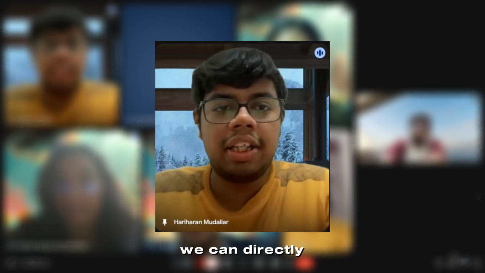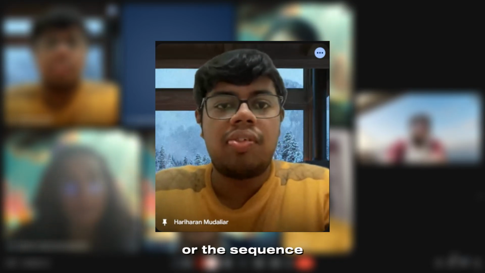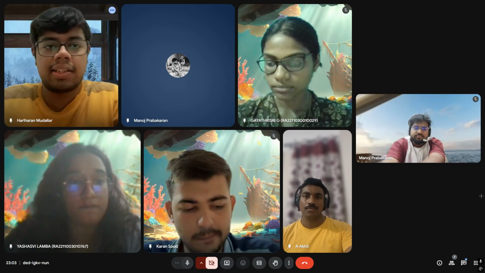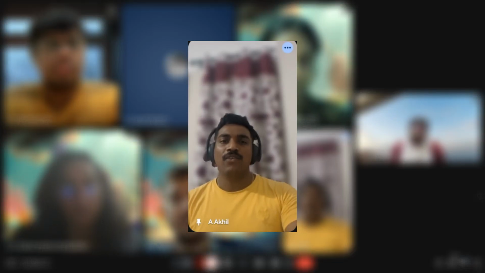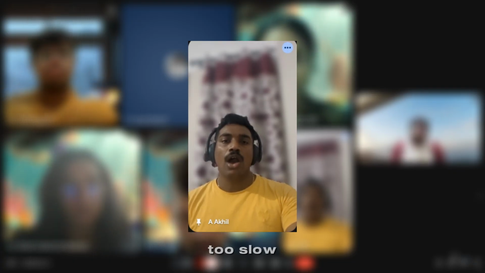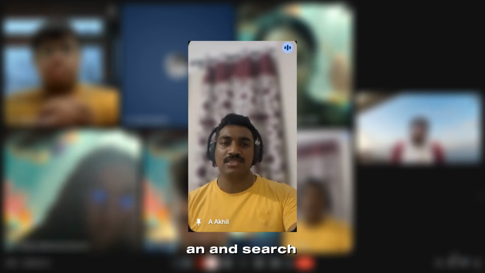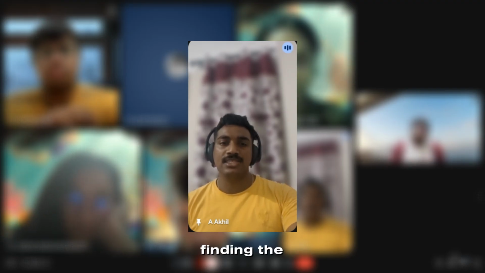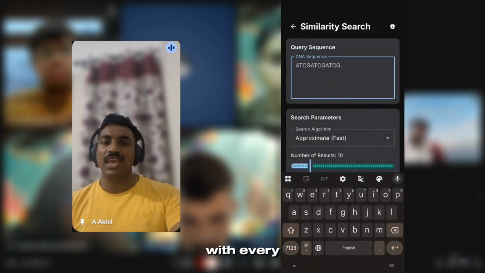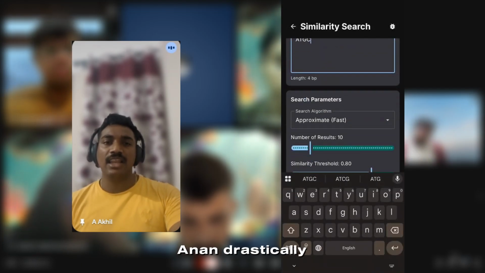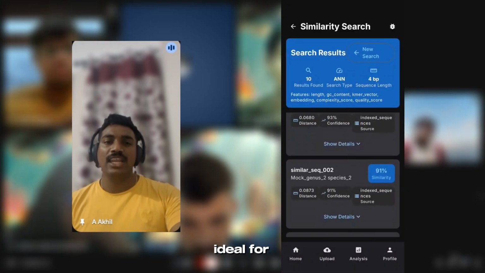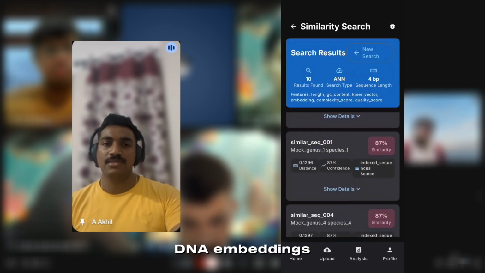Thus, we can directly choose ZHNSW for the sequence matching instead, and we'll wait about 3 to 7 seconds. Why approximate nearest neighbor? When analyzing billions of sequences, traditional exhaustive search is too slow. Approximate nearest neighbor, or ANN search, solves this by quickly finding the similar sequence to a query without comparing with every entry. ANN drastically reduces the computation time while maintaining high accuracy, making it ideal for high-dimensional eDNA embeddings.